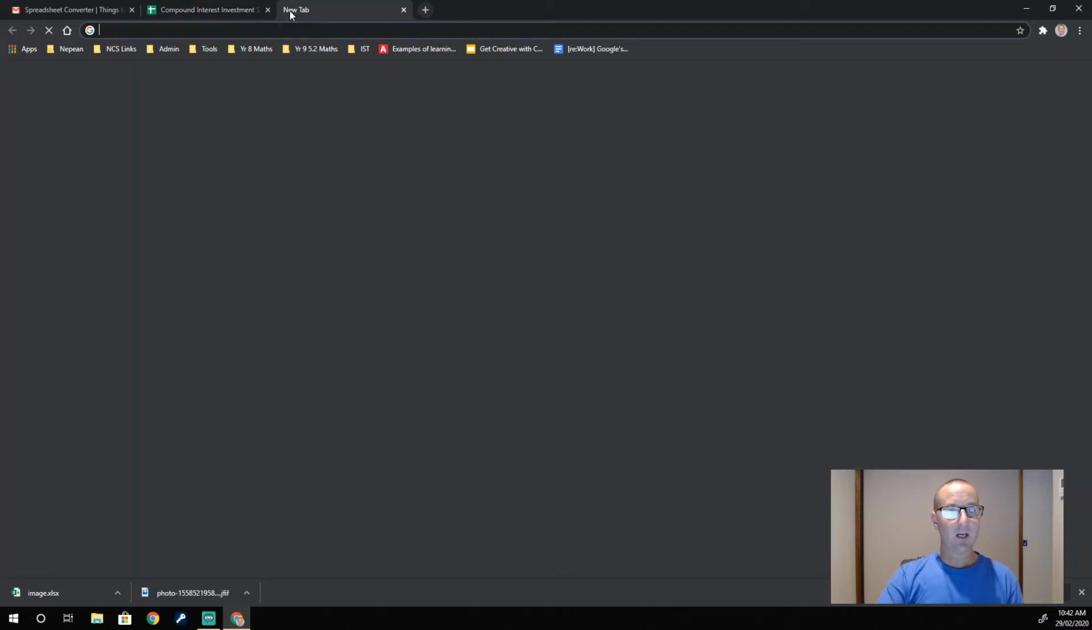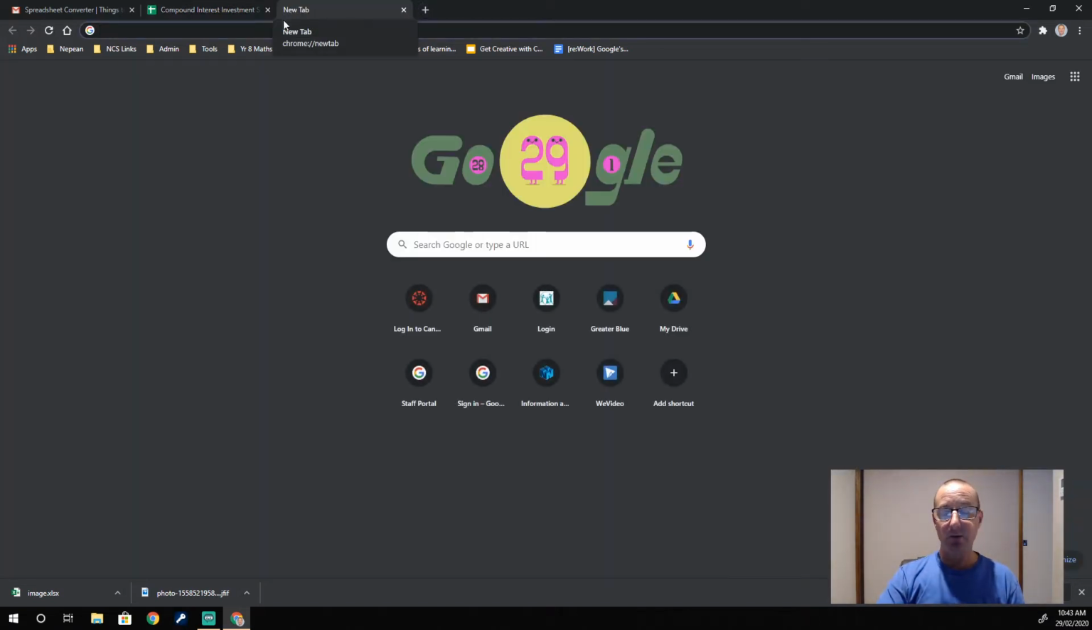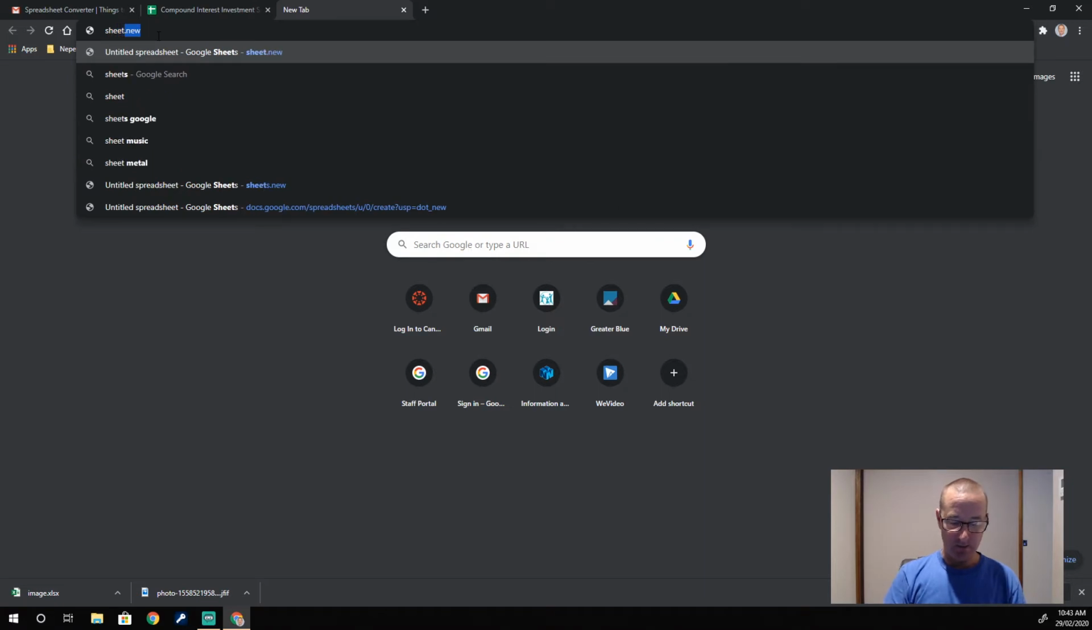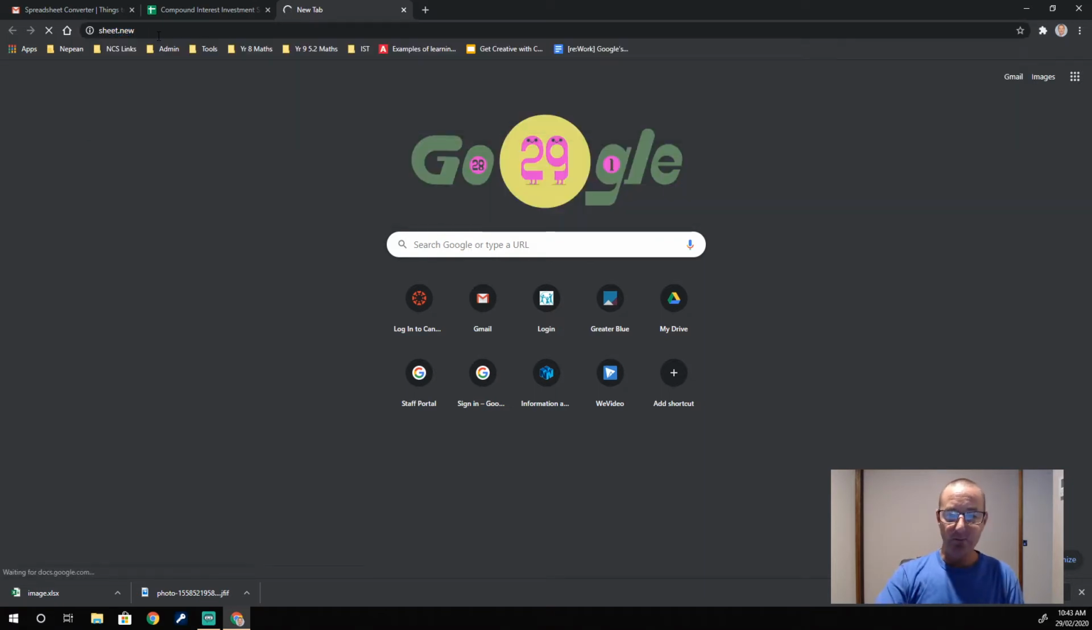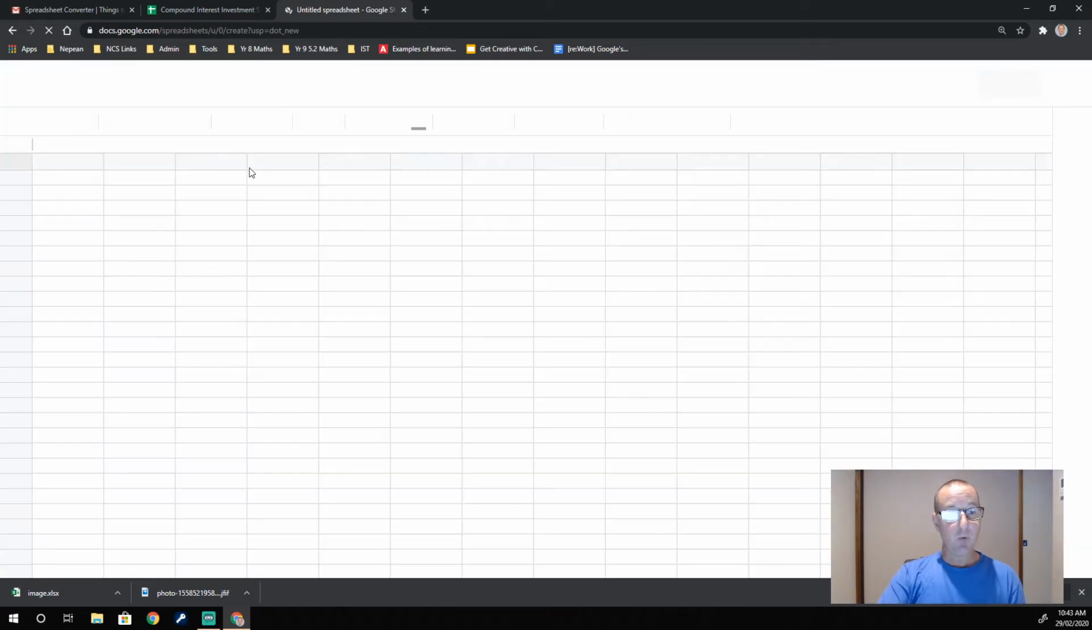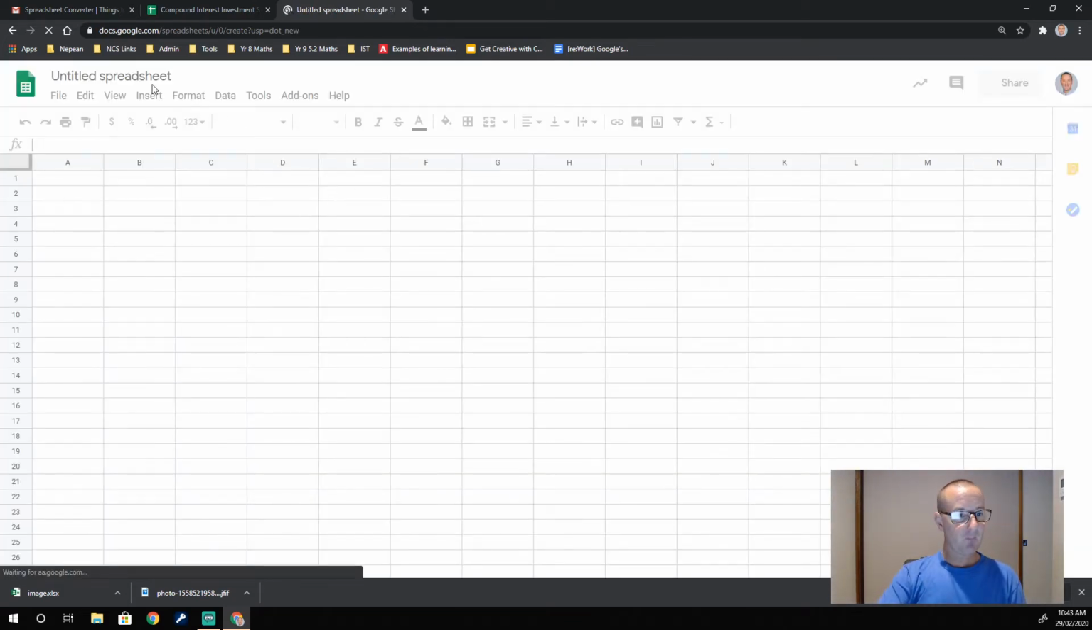So to get started, what you'll need to do is open a new tab in your Chrome browser and then simply type sheet.new, and that's going to open up for you a new blank Google Sheet, which is just a spreadsheet.